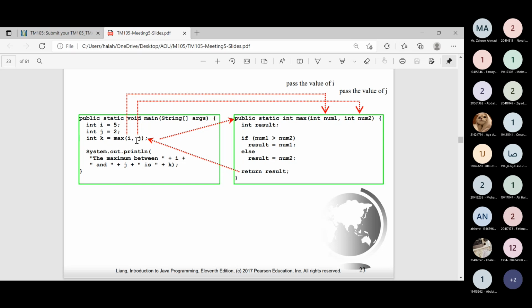Then we have here i and j. i and j are variables in our main program. i has the value 5, j has the value 2. So i will be passed to the max method, to the first parameter in that method, which is number1. So 5 will be inside number1. And the value of j will be passed to the max method's second parameter, which is number2.